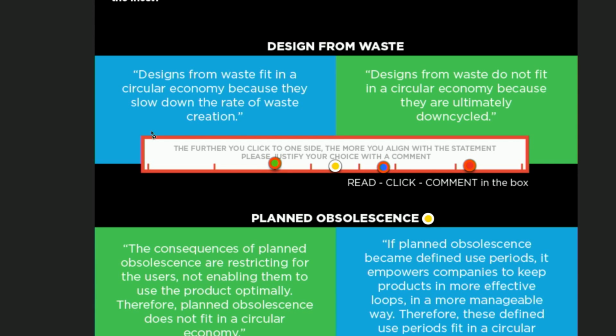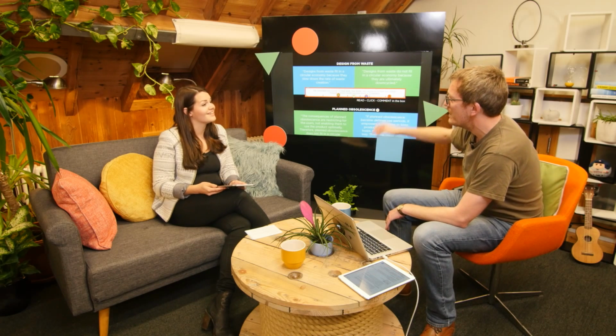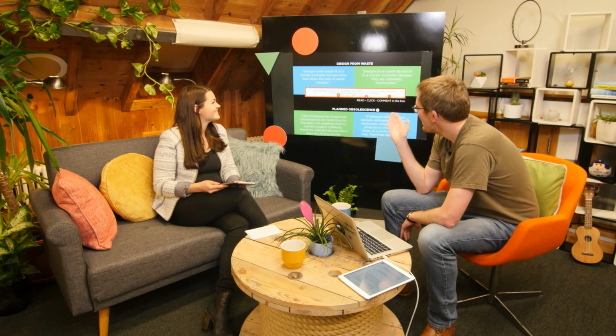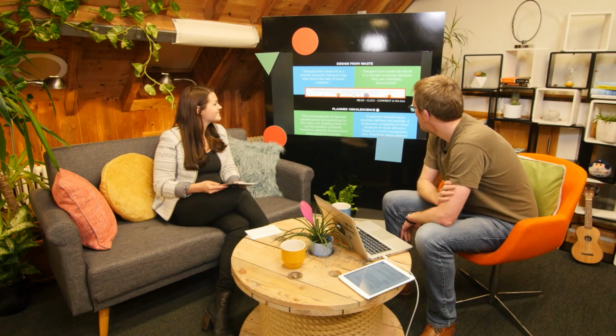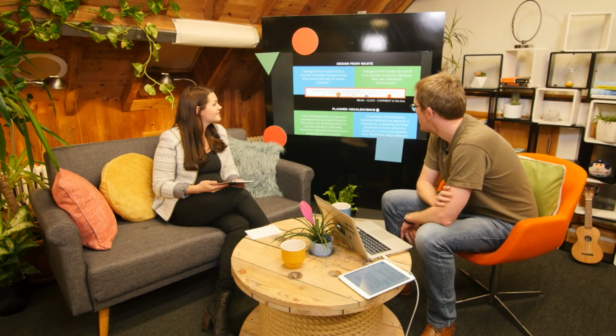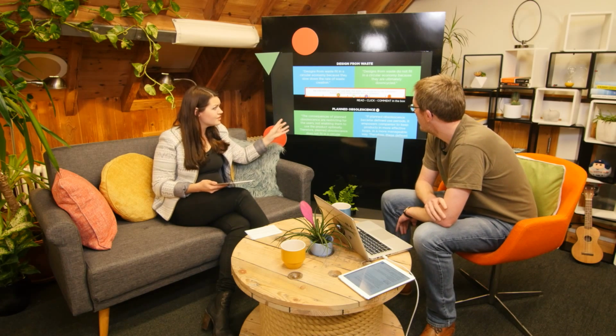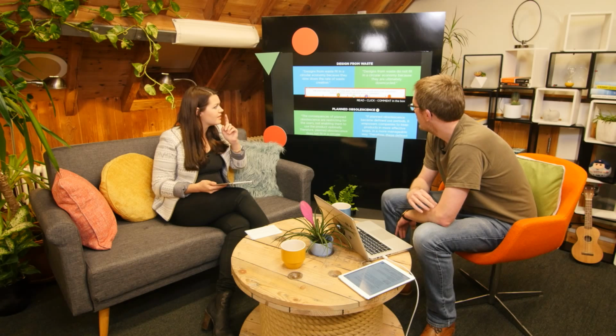Yes. And a brilliantly designed bar along the bottom there where people can click either to the left or to the right or more to the centre. Well done, Colin. Depending on how closely their view aligns with the statement on the left or the statement on the right. So shall we just first discuss what we mean with designs from waste.